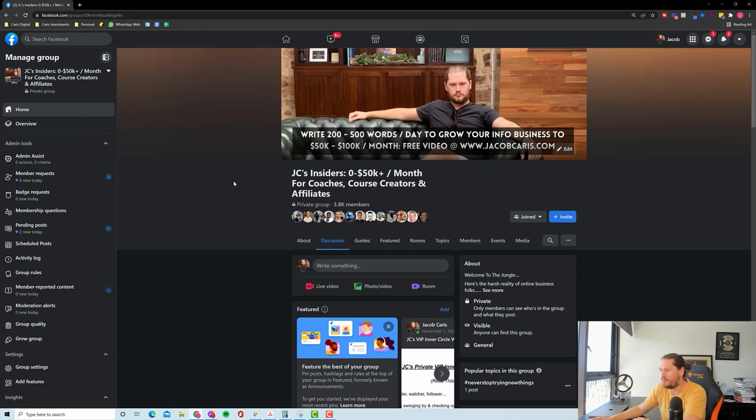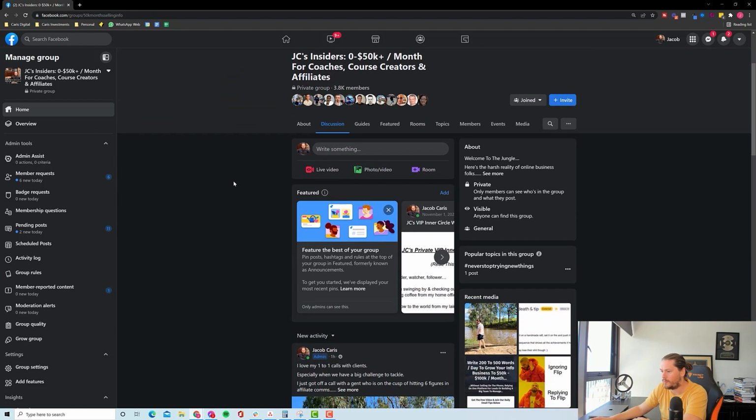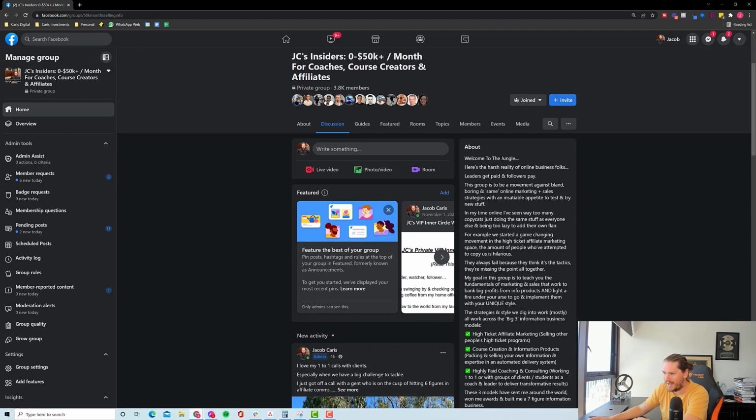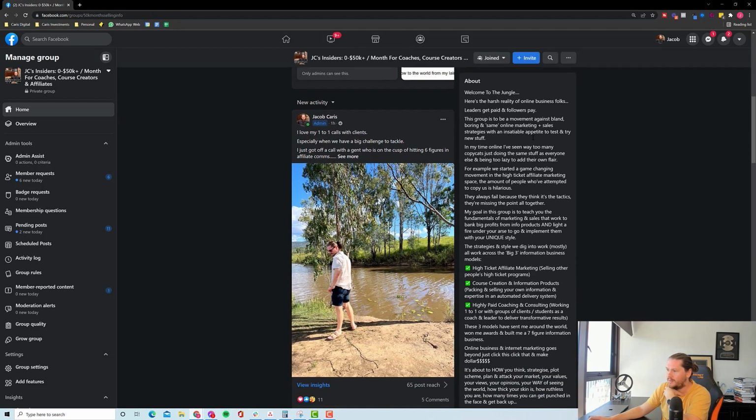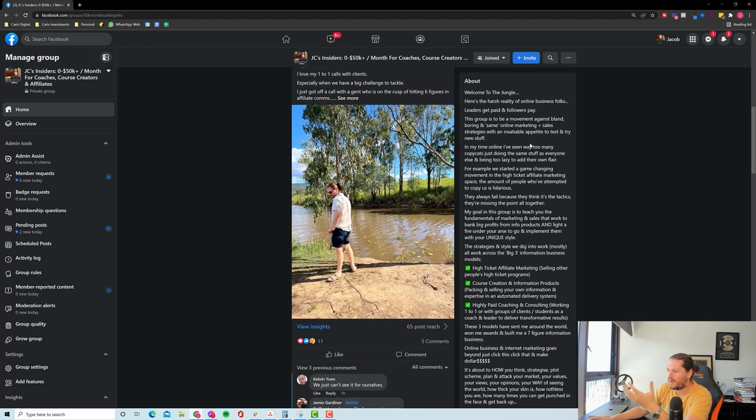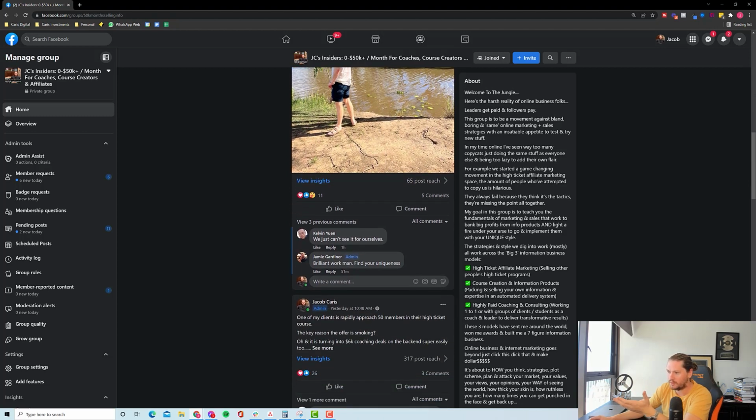Okay, as we move down the page and into the group, you've got a couple of other moving parts. You've got your about section here. This should just tell people what the group's about. Obviously, some people are going to read this, some people aren't. But this just tells people a little bit about myself, how I help people, and what I help them with in a little bit more detail.